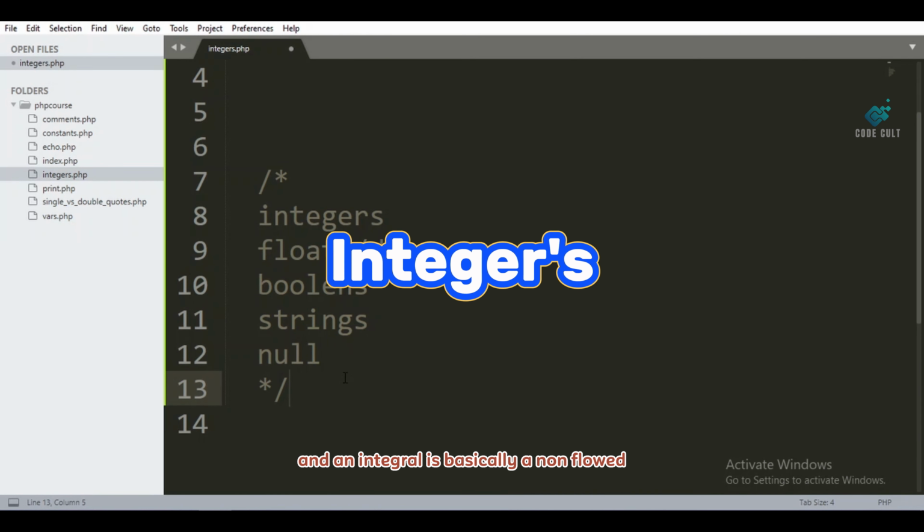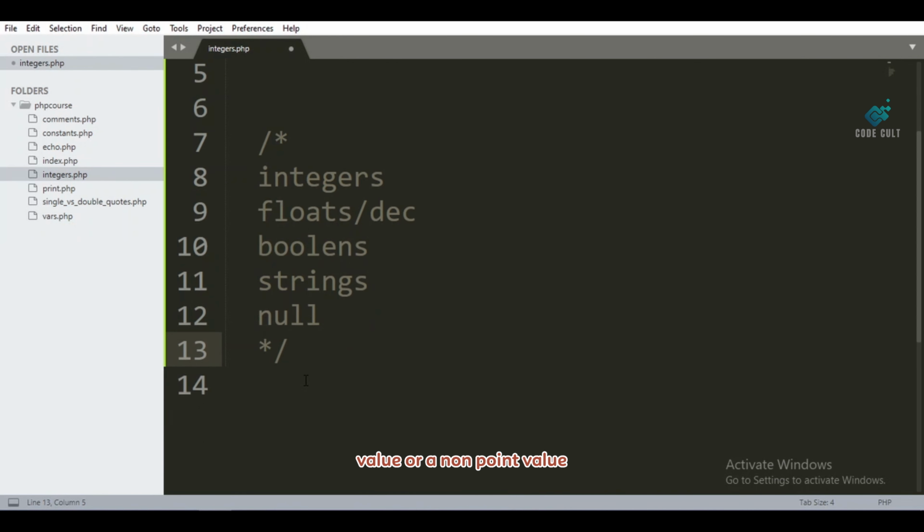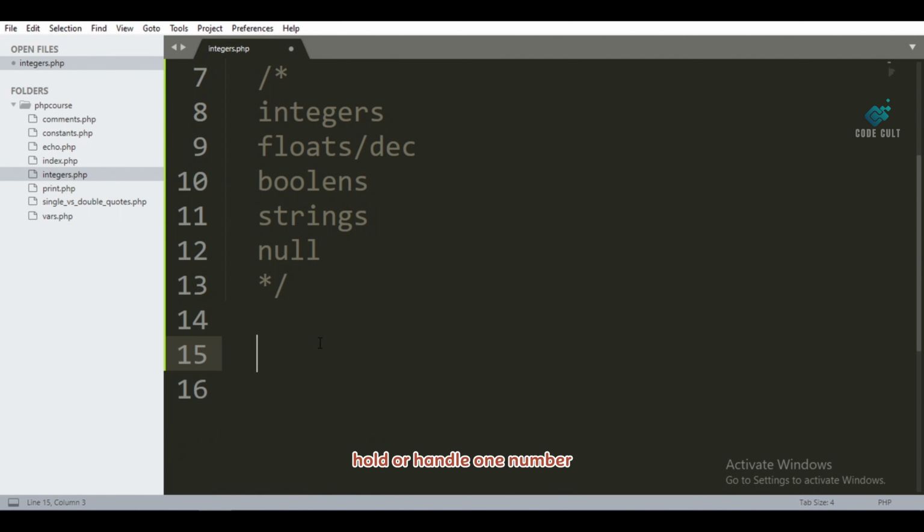And an integer is basically a non-float value or a non-point value. It can be positive or can be negative, and it consists of at least one character. Okay, so again, integers are basically non-point numbers. They can be positive or negative, and we at least hold or handle one number.